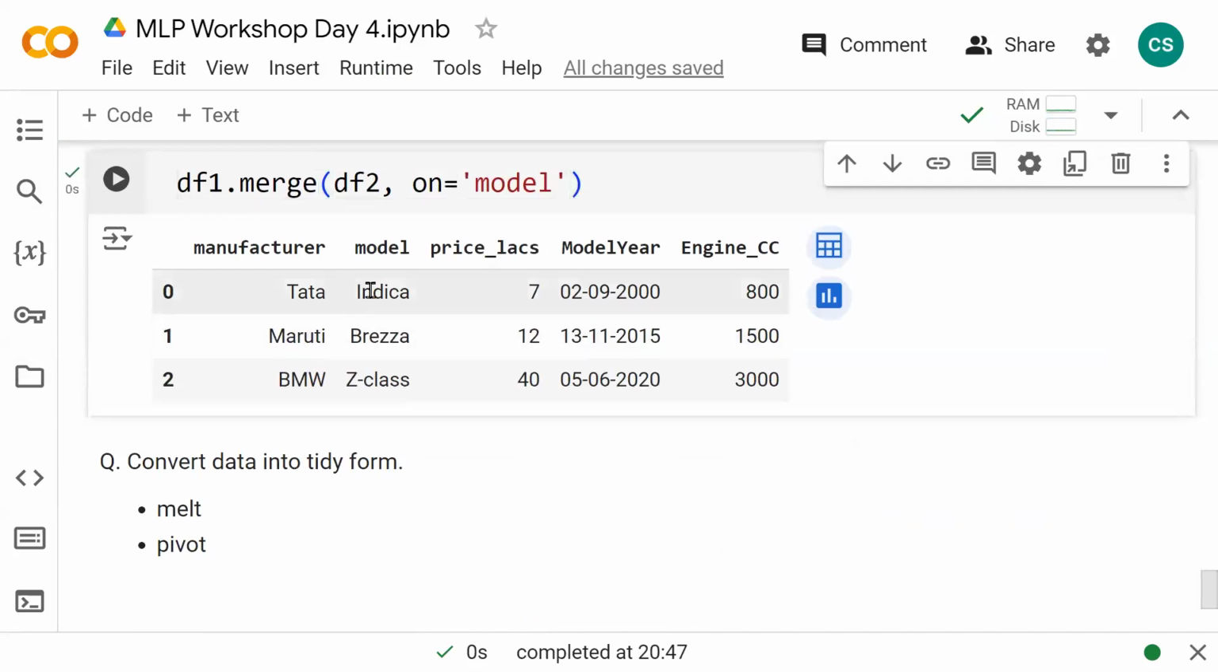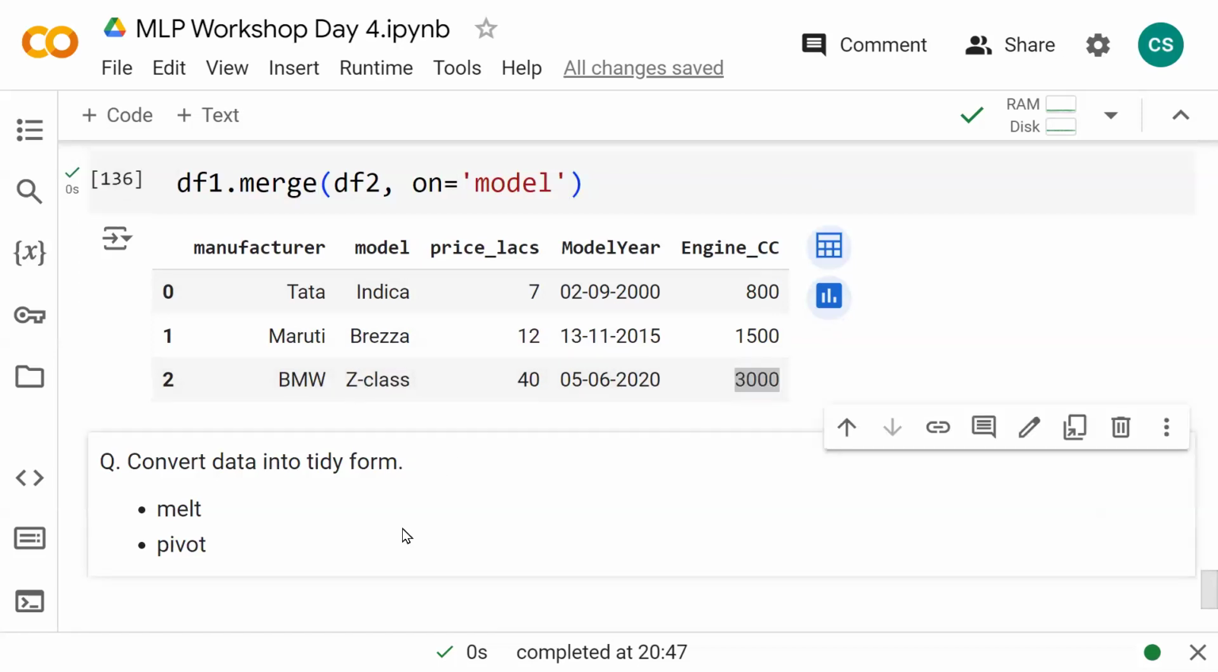There it is. So Indica got correctly mapped to 800, Beza got correctly mapped to 1500, Z class correctly got mapped to 3000. Okay, does that make sense?